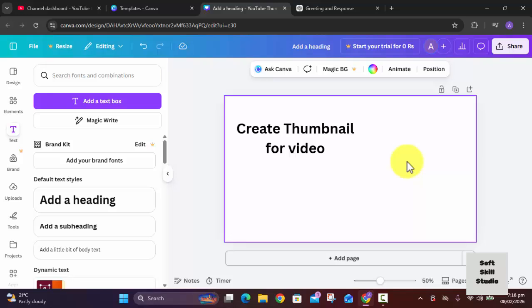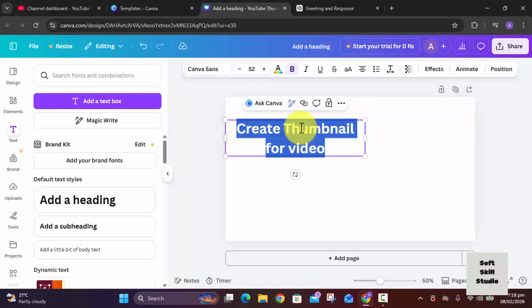In this way, you can add text in Canva, and if you want to change the font size, you can select from here to here, font name and font size from here.